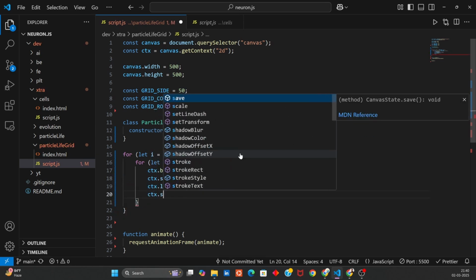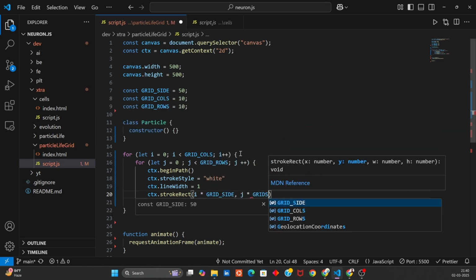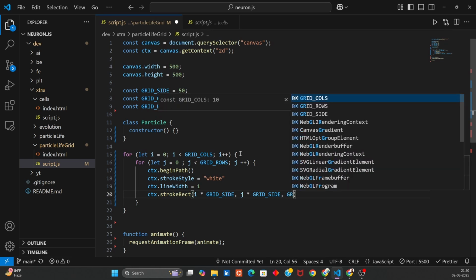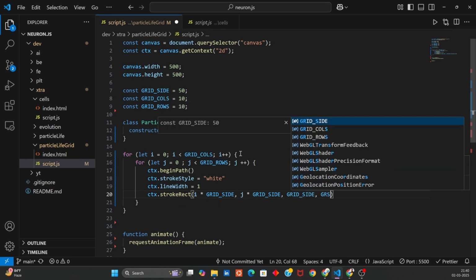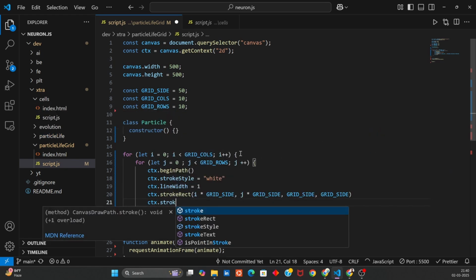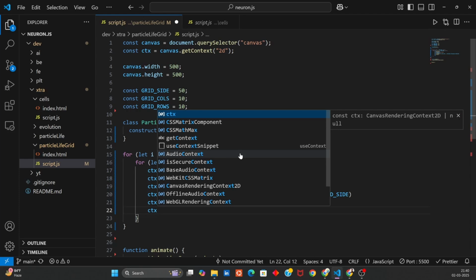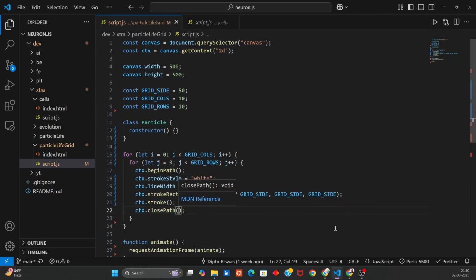Now we'll do ctx.strokeRect. Now starting point, which is the starting point? So starting point is i multiplied by grid side, comma j multiplied by grid side, comma, the grid side is the width and height, this one, and then ctx.stroke, and lastly ctx.closePath. Very, very simple. So this is what we have.